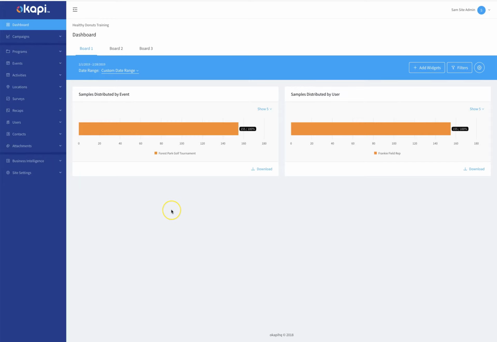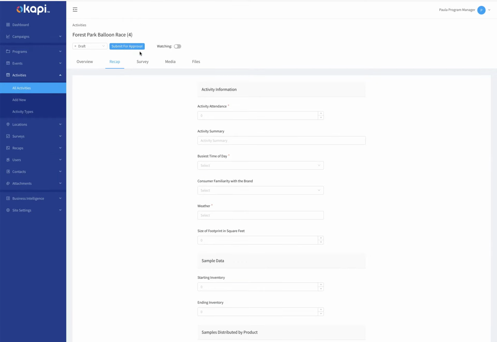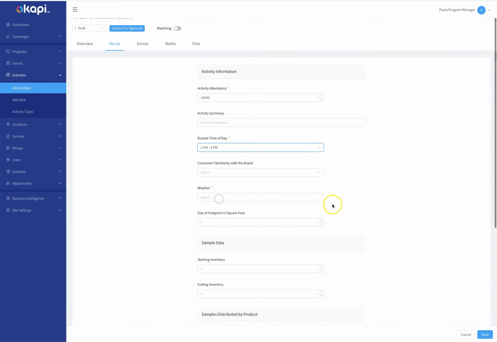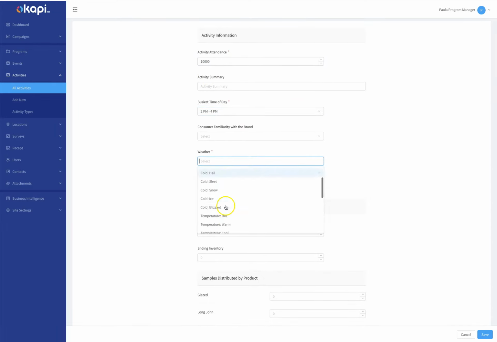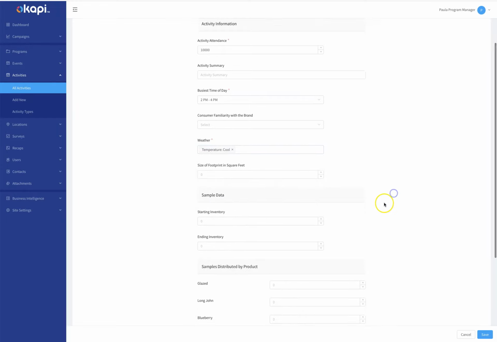To showcase where total samples distributed really shines, I'm going to swap over to another user in this site, Paula the Program Manager. I've already jumped into an activity and I'm ready to fill out the recap for this Forest Park Balloon Race activity. I'm going to go ahead and say the activity attendance for this was 10,000. Busiest time of day was 2 to 4. It was a cool day.